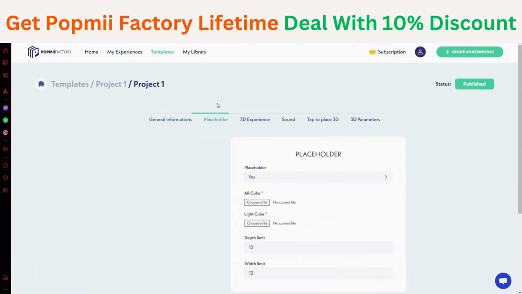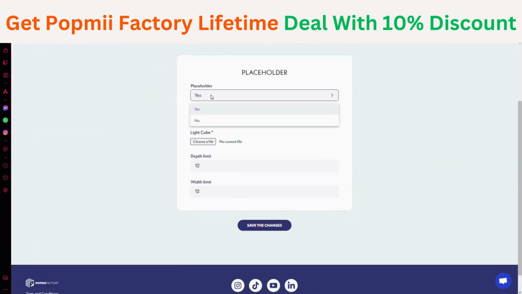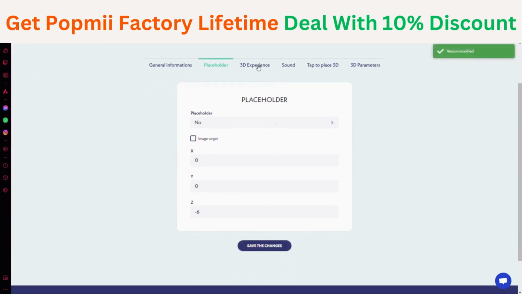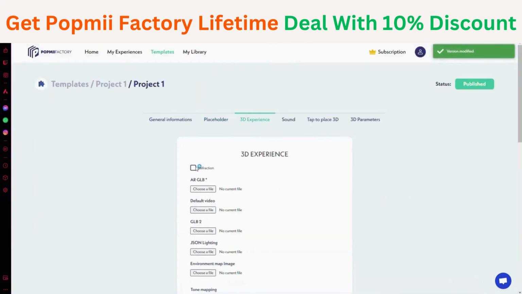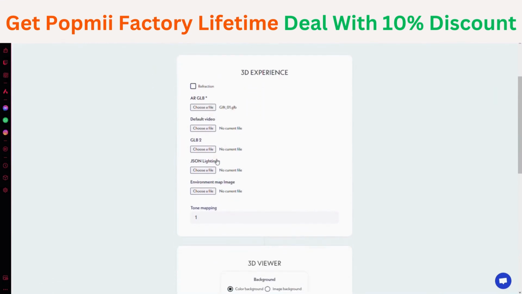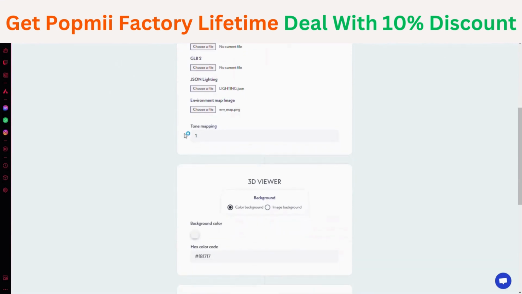Let's proceed. I would recommend to use the option No Placeholder with those exact settings 00-6. Now let's get started with the main part, which is the 3D experience itself. We will need the GLB file of your 3D experience as well as the JSON lighting for the light setup that isn't included in the GLB file, and an environment map. The tone mapping, we can leave it at 1, though you can modify it later on to adjust the brightness of your experience.